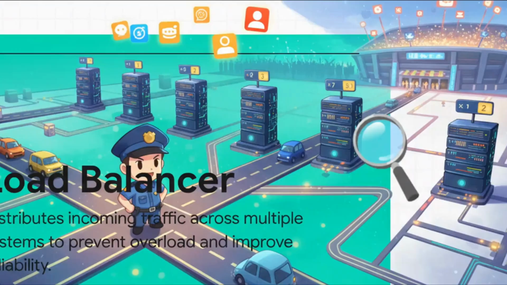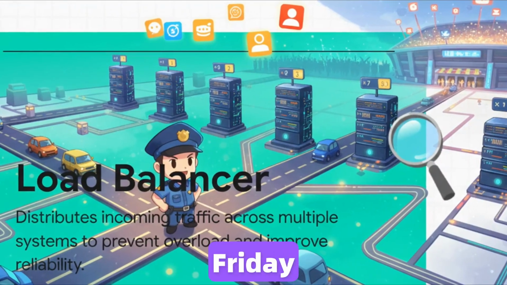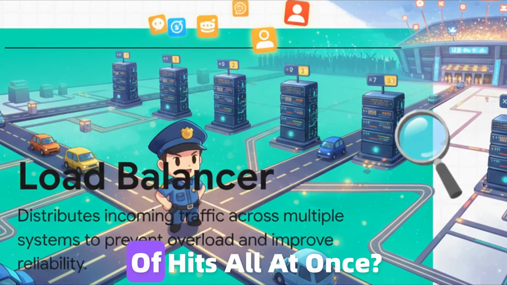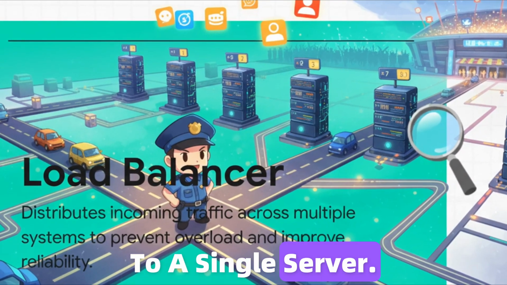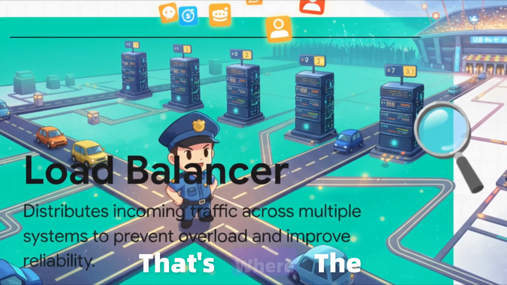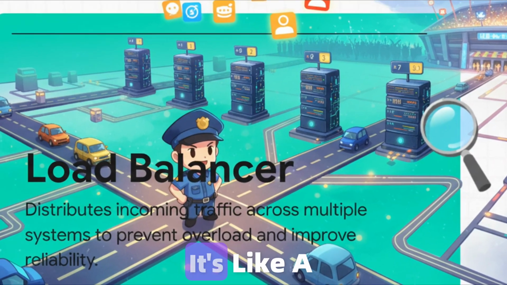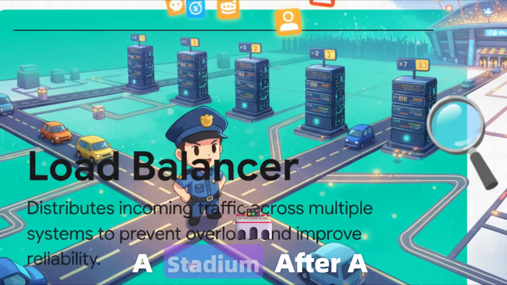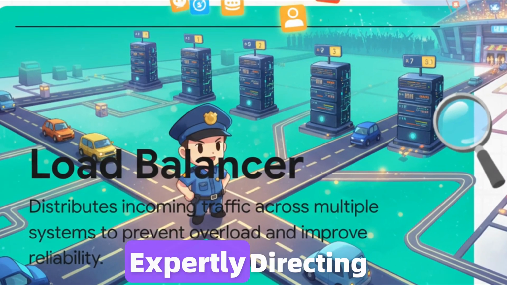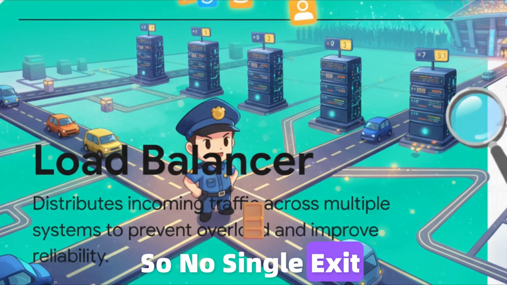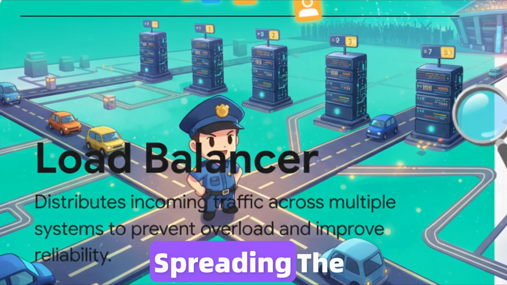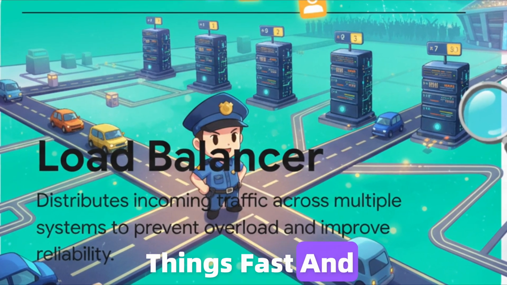Okay, so what happens on Black Friday when a shopping website gets millions of hits all at once? You can't possibly send all that traffic to a single server. It would just collapse. That's where the load balancer comes in. It's like a traffic cop standing in front of a stadium after a big game, expertly directing cars into 10 different parking lanes so no single exit gets jammed. It's all about spreading the work out to keep things fast and reliable.